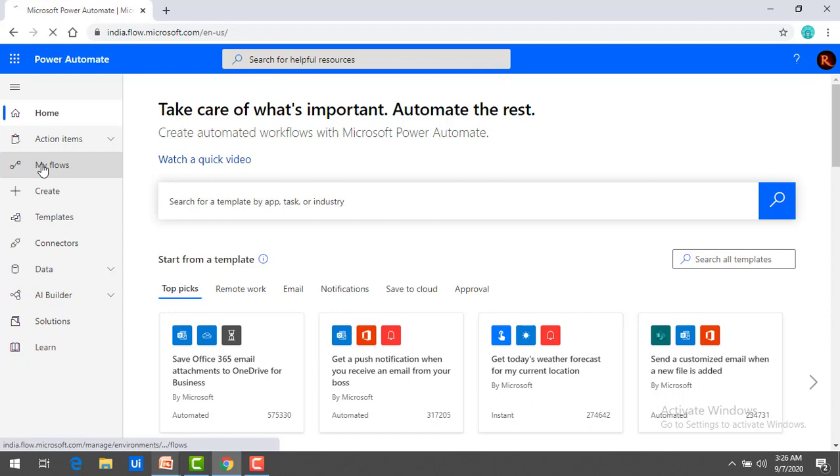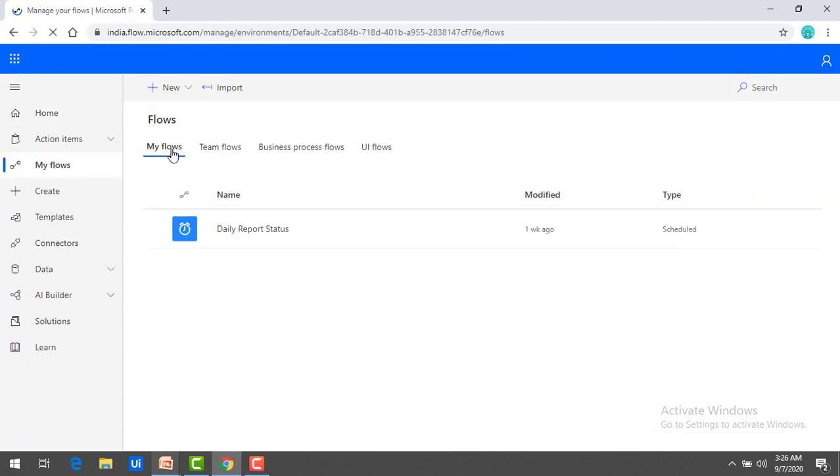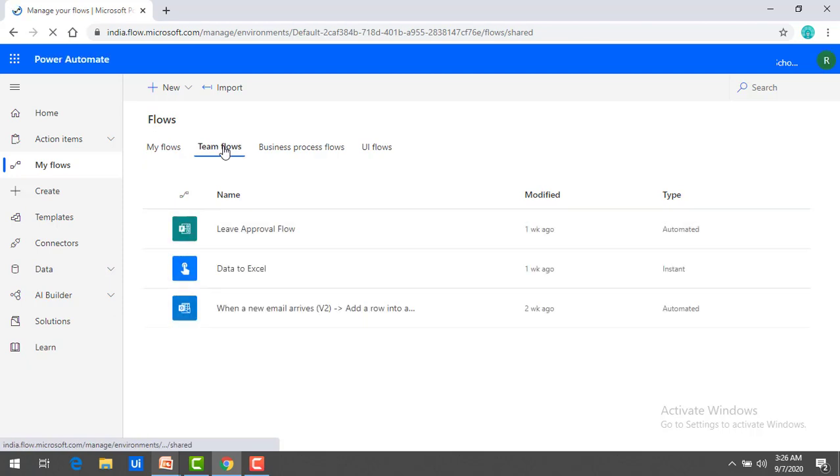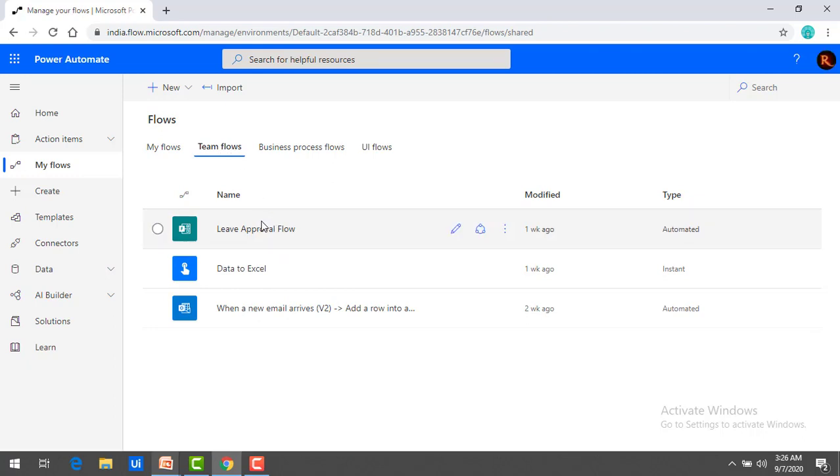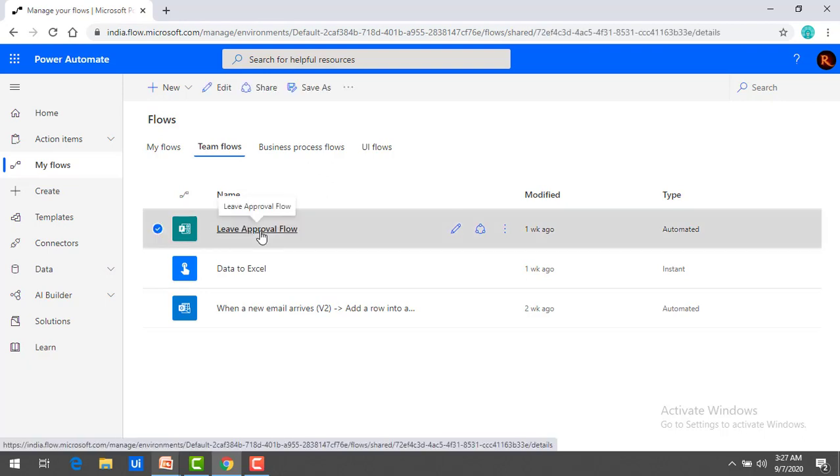Click on My Flows. Under My Flows and Team Flows, you will find a lot of flows which we have created as part of previous sessions, right? Now, one of the flows I'm going to select and submit as a template. I will show you how to do that. I'm going to select the leave approval flow.